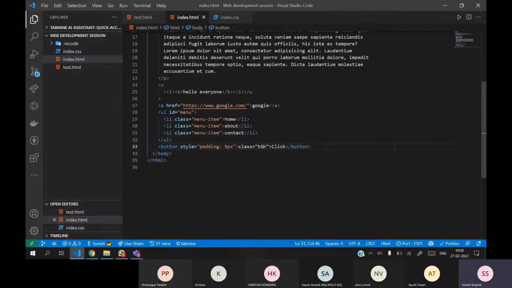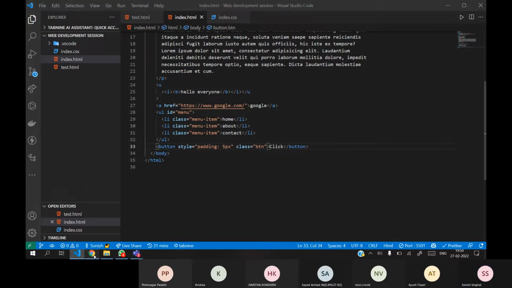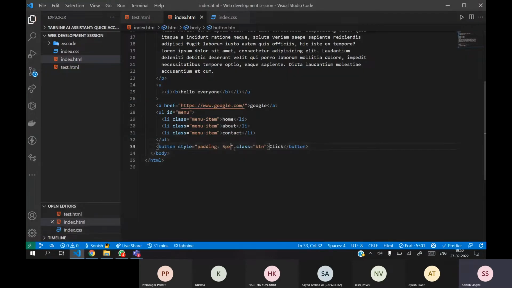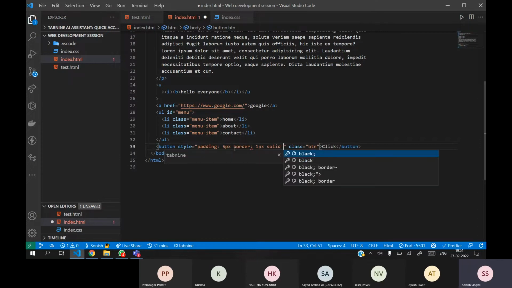Oh, I have also added that thing. So now there is some padding here as well. If you want to change the border of the button, you can change it as well. Like, I want to change the border as well. So I can add everything here.